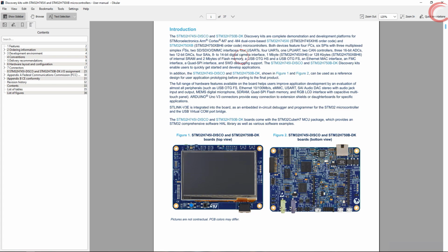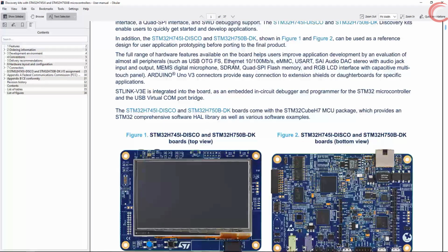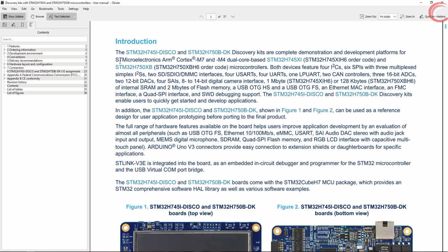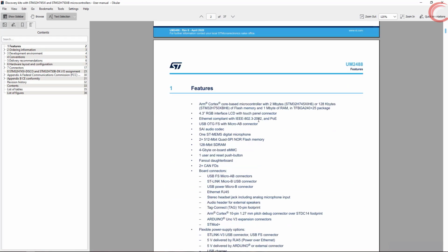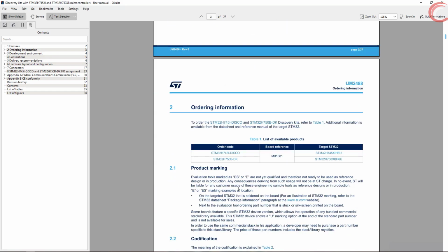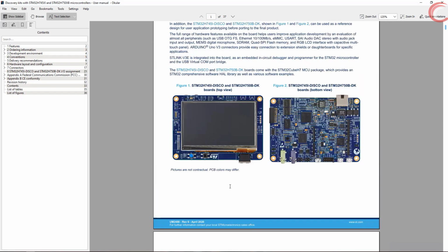Here I am using the STM32H745 discovery board. It has a Cortex M7 MCU and a Cortex M4 MCU. You can see it has an LCD attached to it, so a tutorial on LTDC will be coming soon.